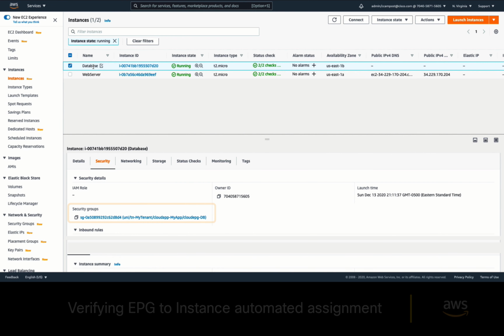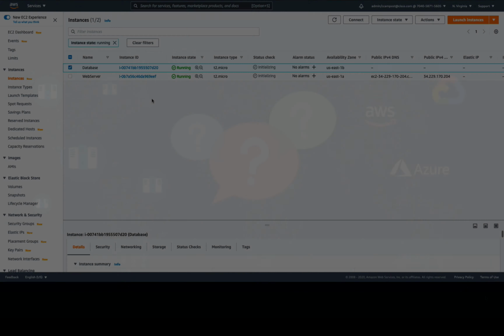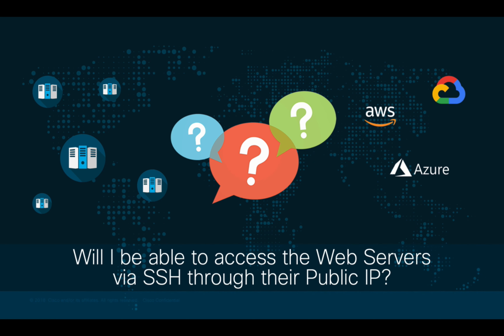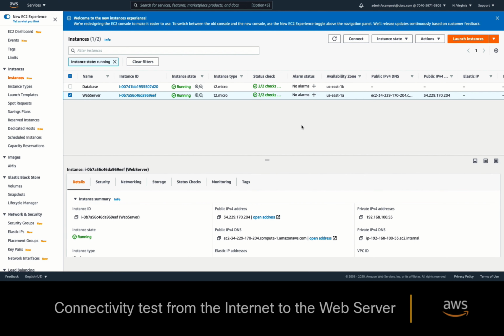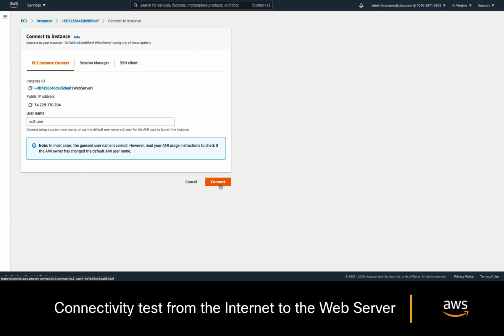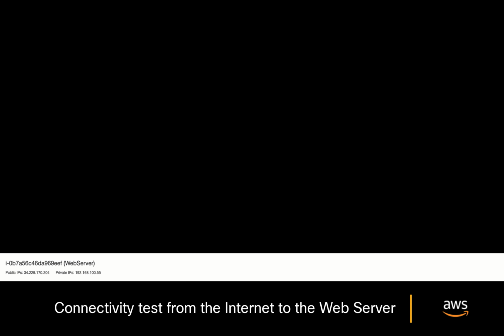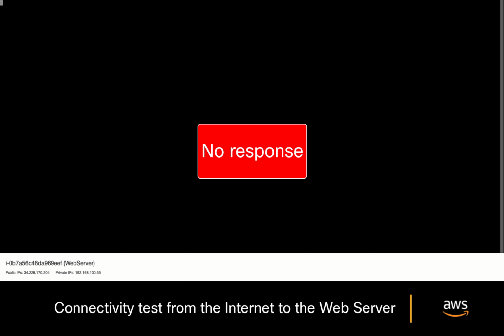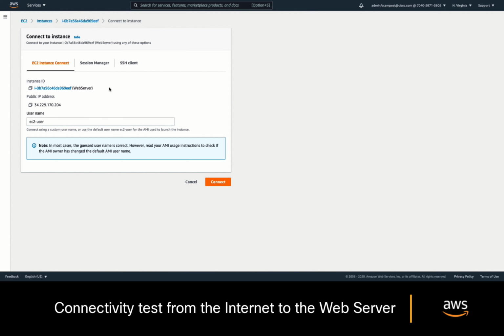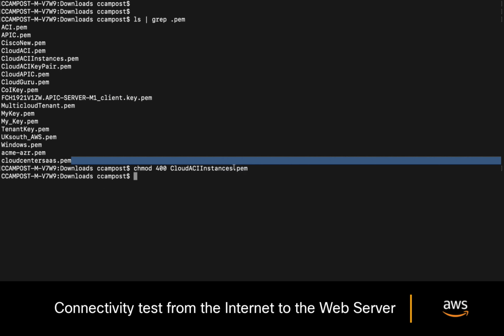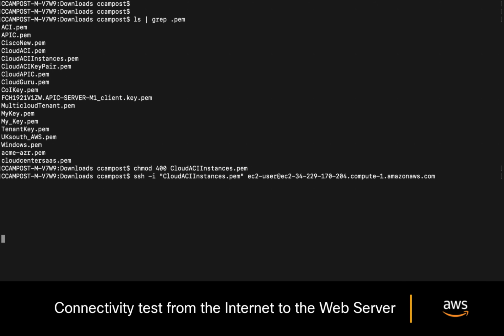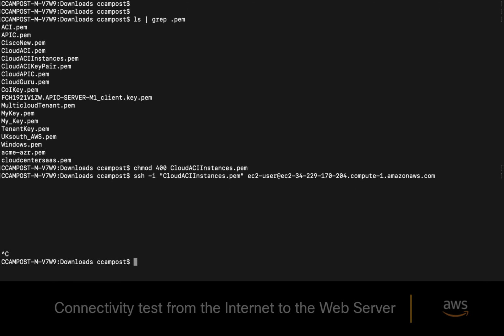So I would like to ask you, since the web server has a public IP, will I be able to SSH to the web server directly from my computer? Let's give it a shot. I'll click on my web server instance and I'll try to connect to it through the embedded AWS client this time. As you can see, the interface hangs. We're getting no reply. Let's now try through my computer's terminal. I'll copy and paste the provided command, and well, same thing happens. No response. Why is this happening?